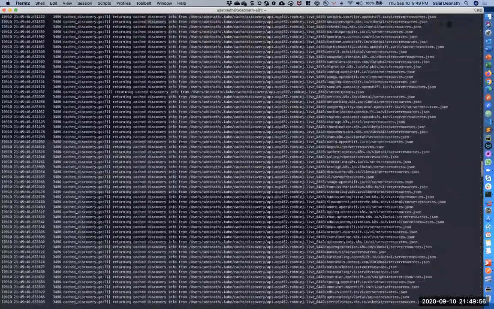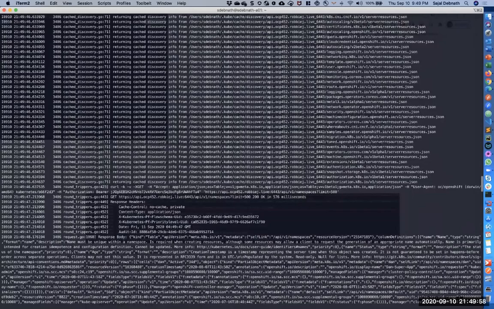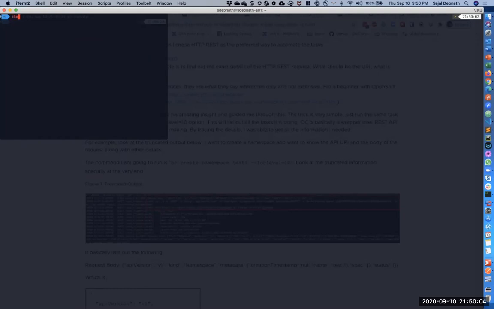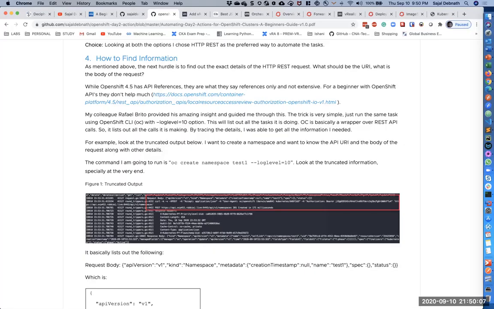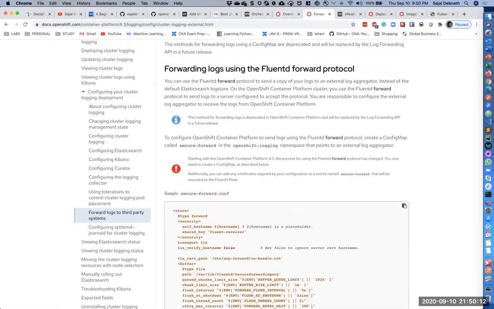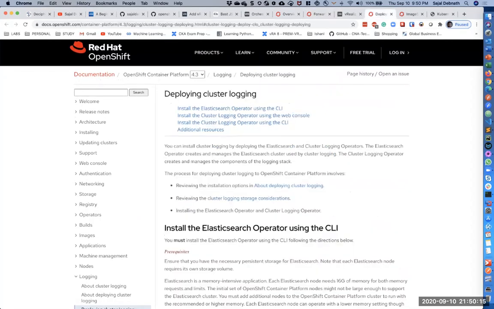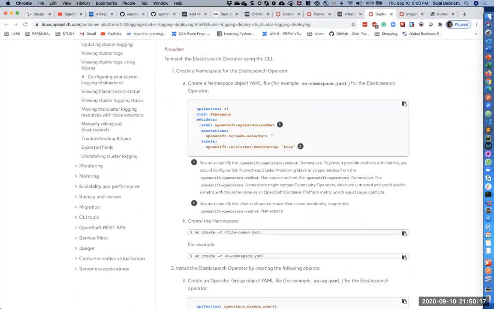Let's take another example. The first step in this task was to create a namespace. Deploy, this is creating a namespace. I wanted to create this namespace, so how do I go ahead and find out what I need to do? I said create namespace, say test123, and then log level equals 10.